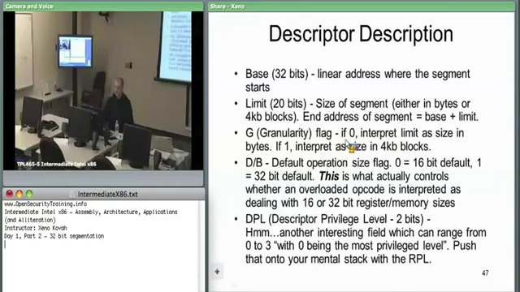Granularity, as I said, if it's 0, it says treat this limit as the number of bytes. If it's 1, it says treat the limit as the number of 4 kilobyte chunks. All right, DB, default operation size. This is an interesting thing I'll talk about in the next slide, but in the intro class, I'd given you a lying simplification. This is what controls whether instructions are treated as 16-bit instructions or 32-bit instructions, as well as whether memory access is treated as 16 by default or 32 by default.